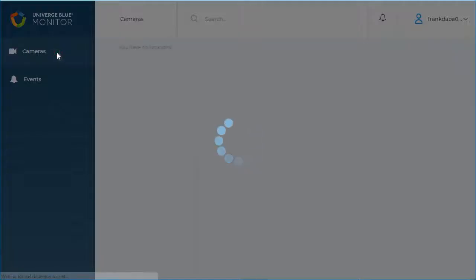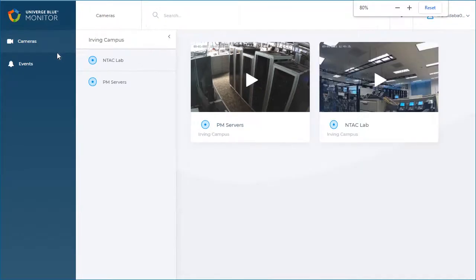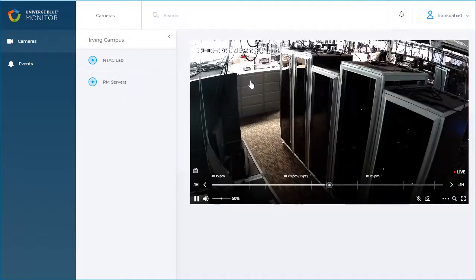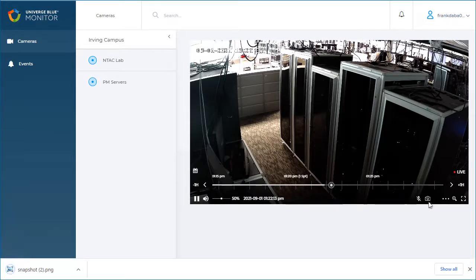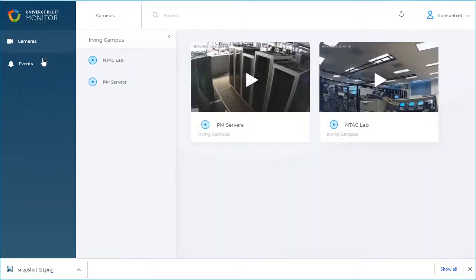Switching back to Frank's limited interface, when Frank clicks on cameras, he now sees the 2 cameras that were selected for his use. Note the absence of the gear symbol beneath the thumbnails. None of those functions are available to subusers. A subuser can, however, click play and has access to all of the functions visible here in the live view, including the ability to create snapshots that are saved to Frank's Windows-defined download folder.